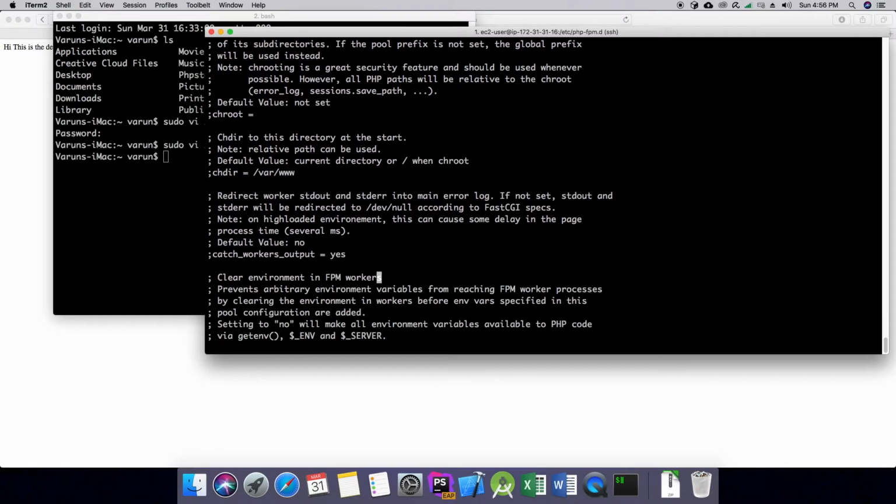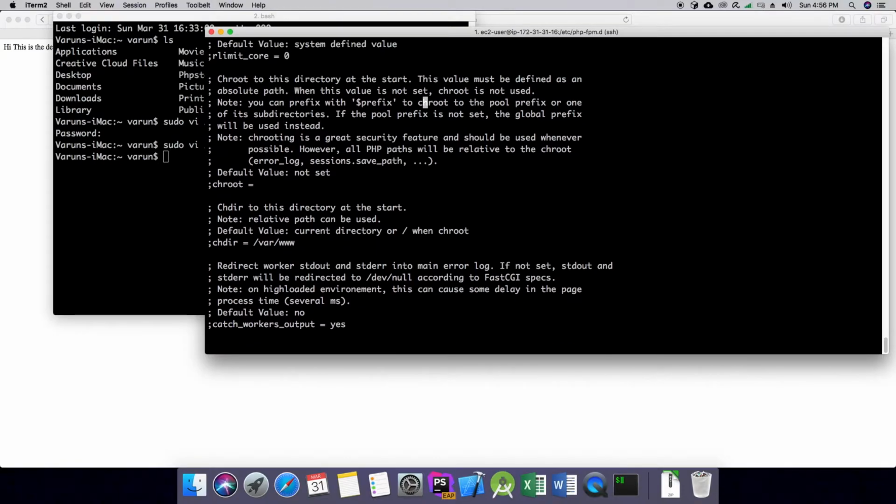Yes. So one more thing, there must be an error log. Where is the error log? Yeah, chdir and chroot. So this is the chroot. This is the most important thing we don't want to miss.